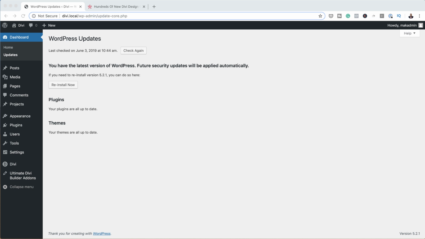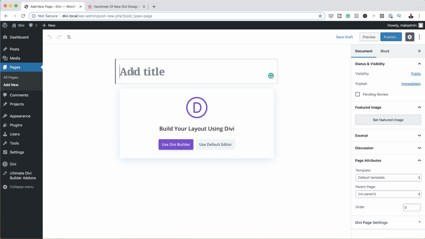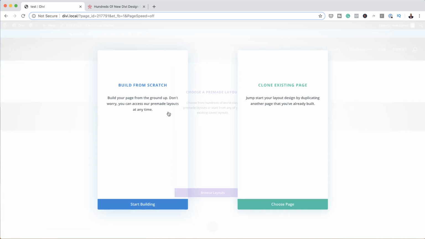Biker Breed says contact form input text field borders is a nice feature. Let's have a look at that. Right, let's go to all pages. Right, I'll just click on add new. Okay, use Divi Builder, and then I'm going to build this from scratch.